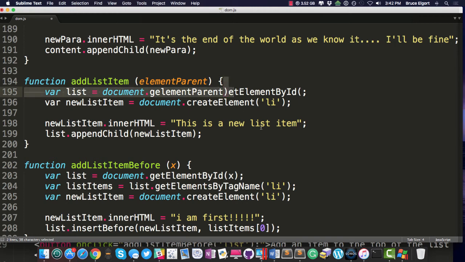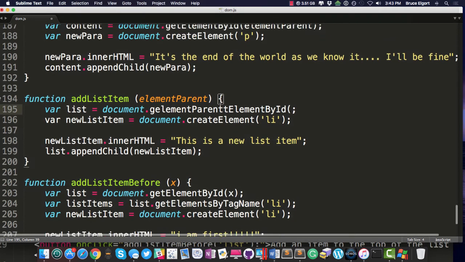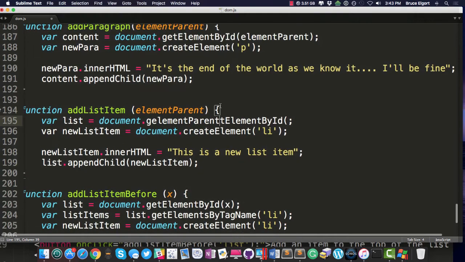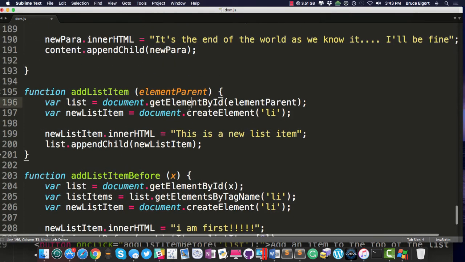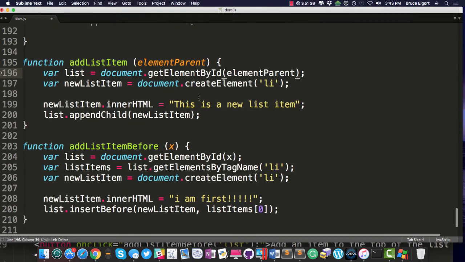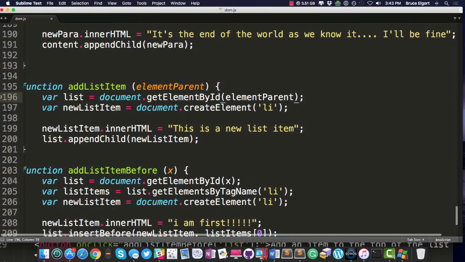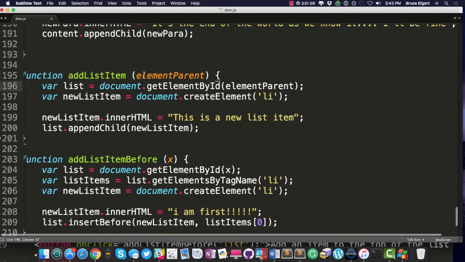What happened here? Did I make a typo here? Document.element. Oops. Sorry about that. I'm being a spaz. Get element. What's getElementById? Wow, what happened here? I totally screwed this up. Oh, there we go. getElementById. Sorry about that, everybody. Okay, addListItem. There we go. I screwed things up.